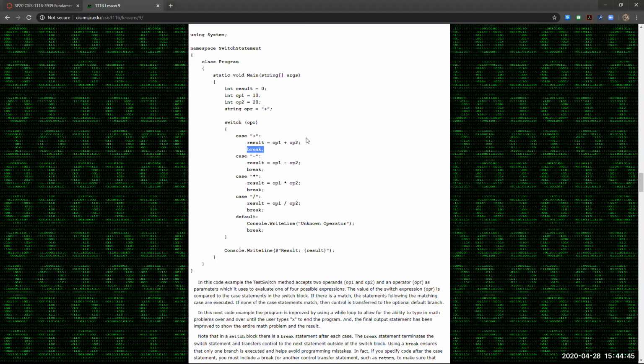So we've got a case for the plus symbol, a case for the minus symbol, a case for the multiplication symbol, and a case for the division symbol, and you can see that the operations we're doing are just using those symbols with our operands, our values. If any one of those is met, it'll perform the correct operation.